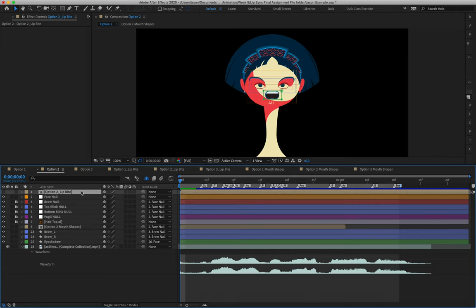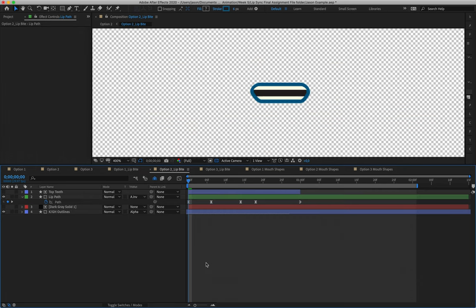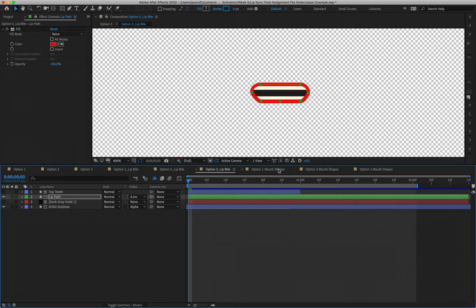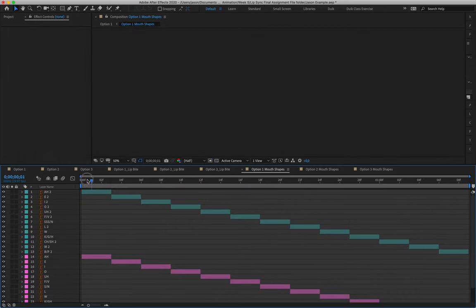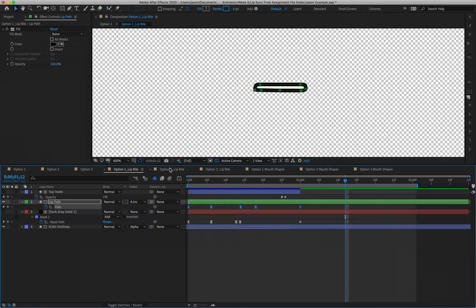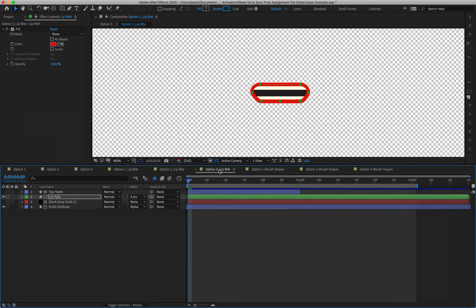All right, for those of you who have a lip bite for the lust or the sexy sort of vibe, I have tried to make one. It's not the best. I'm really not happy with it, but to be honest, the amount of effort that I put into it and the end result, I'm just tired of messing around with it at this point. So we'll experiment if we can make anything better, maybe with some time remapping. But for now, that's there. So I've got lip bite options for each of the characters. I've got option 1 lip bite, option 2 lip bite, and option 3 lip bite.